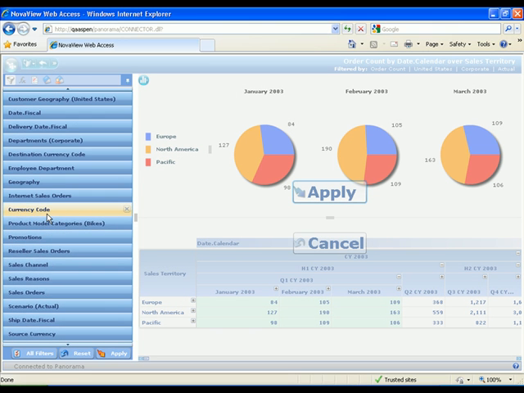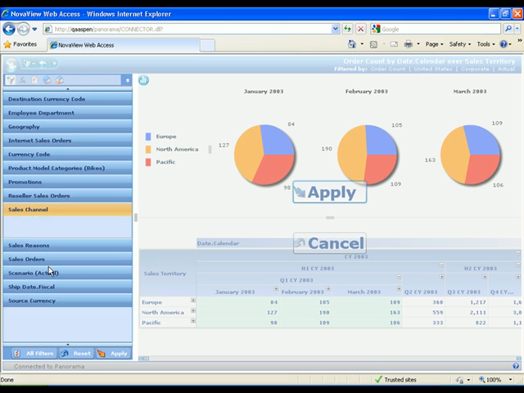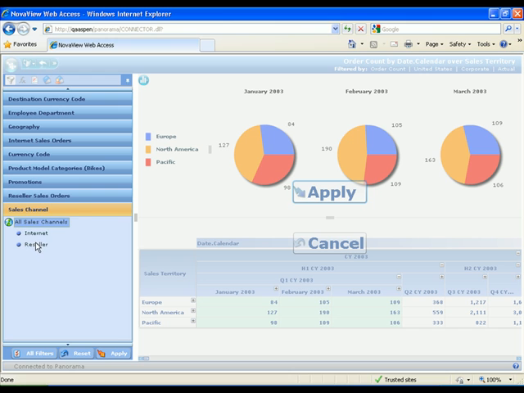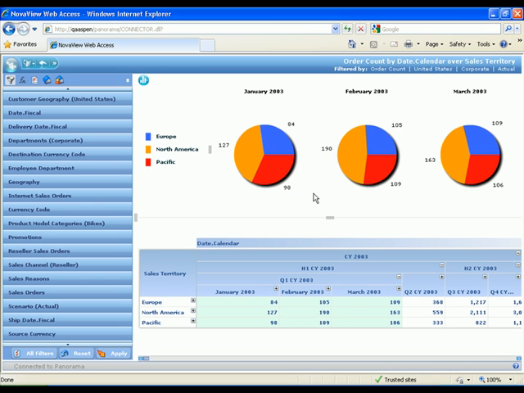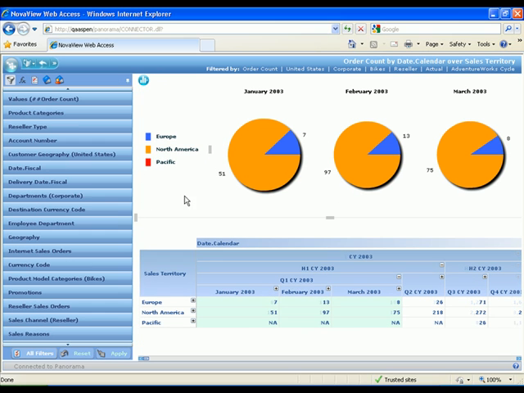But this is not enough for me. I also want to slice on another dimension. Let's say sales channels, for example. I want to see only reseller. Remember, we chose bikes and reseller, and I click apply. This way, I can slice on multiple members, like we did, at the same time, sending only one query.